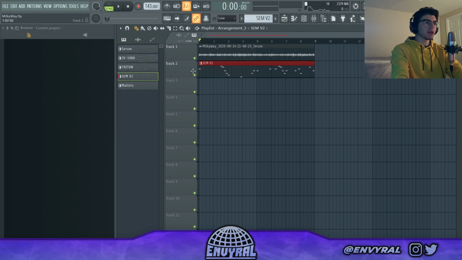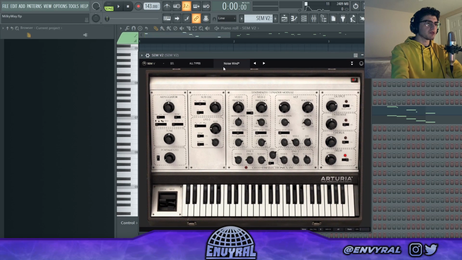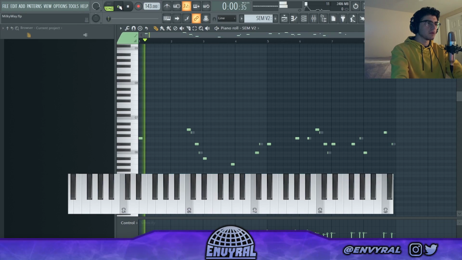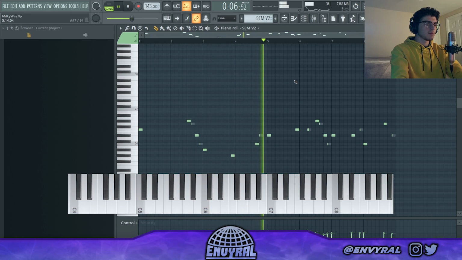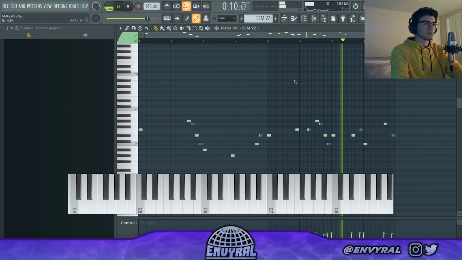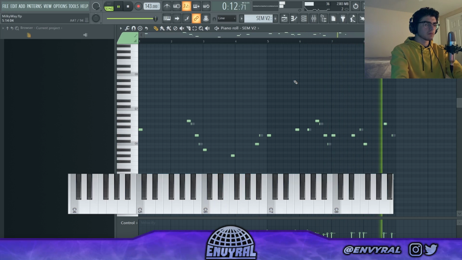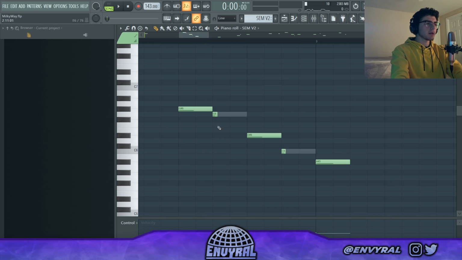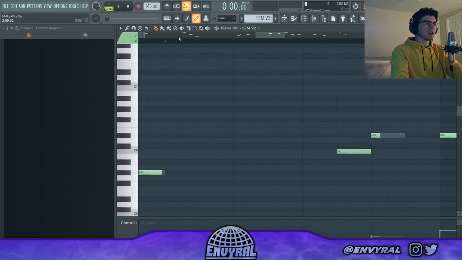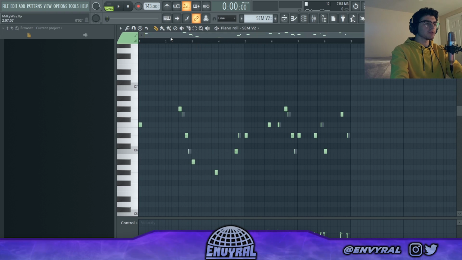It's more of a chill melody. And I chose this sound from SEM, which is from Arturia, called Noise Winds. So in terms of the notes, it's not really too complicated. It just kind of follows the chords. But as you can see, I did this staircase kind of pattern where the second notes are just very short, which adds a really cool bounce to it, as you can hear.